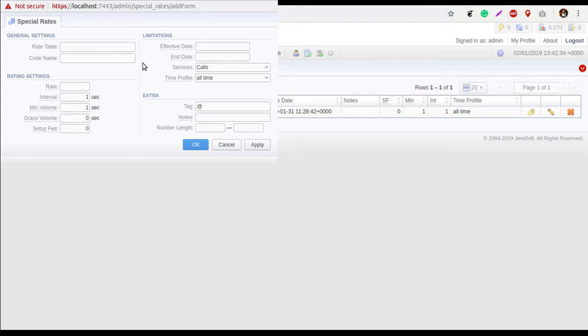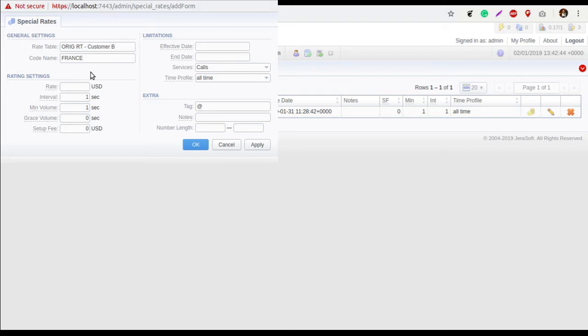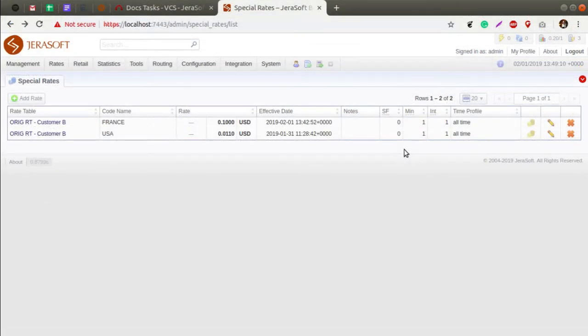When you add a special rate to the system, you need to specify a rate table, which will be, for example, customer B for me, the code name, that is very important. The special rates are configured using code names for destinations, and then the rate. Then you hit OK. After adding a special price, the creation of rates with policy regular for all the codes for defined destination will be triggered in the respective rate table. You can see them by hitting on this button.